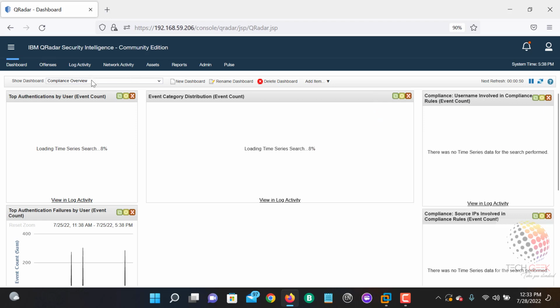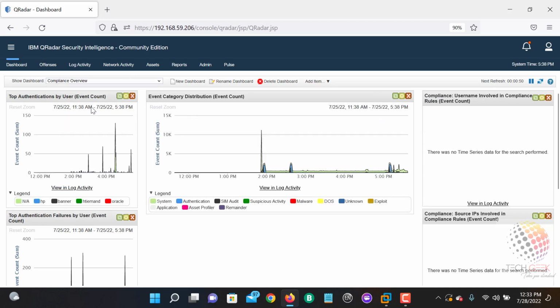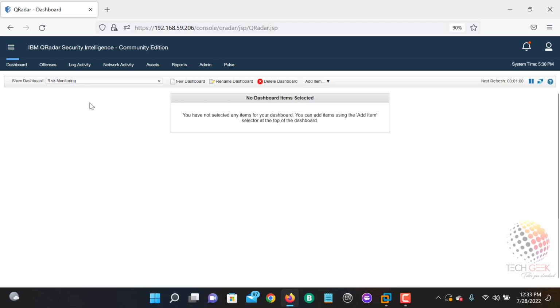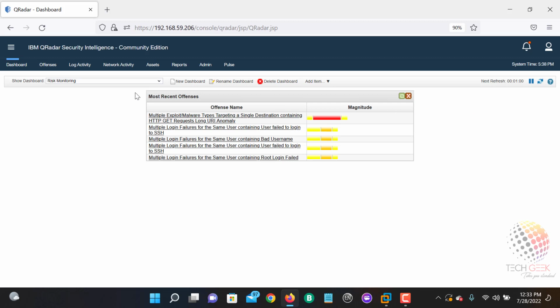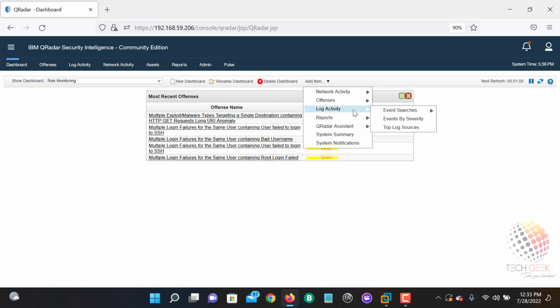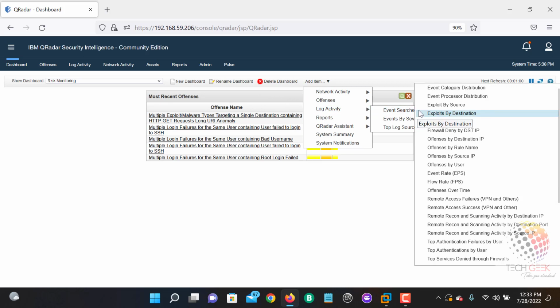So these are our different types of dashboards. You can see the risk monitor. You can see that there is no dashboard selected here, right? So if I want items here, like, I want to see all the most recent offenses, then under risk management I'll get the offenses here. I need some more items here. I need the current log activities here. So I need these activities towards the offenses only.